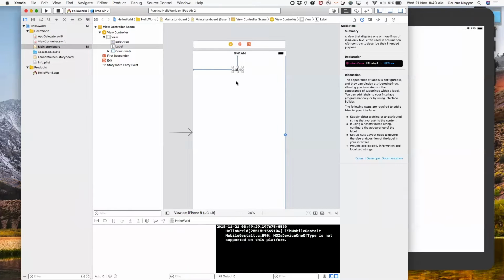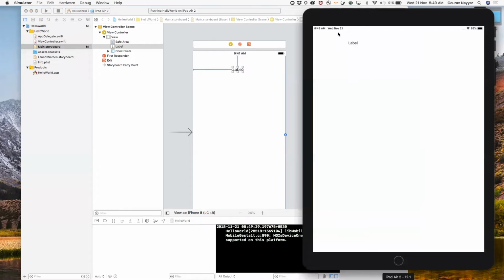What we were seeing here is we wanted to place the label somewhere horizontally center, not exactly center, and from the top constraint we wanted to give, say, 100 pixels, and we wanted the label to be there itself, and it is coming somewhere here. So what we will do in today's lesson is we'll correctly place it. We'll understand how auto layouts work, a basic of it.